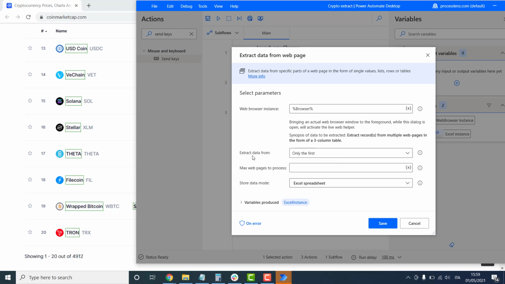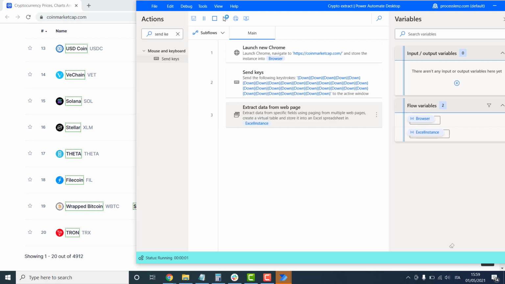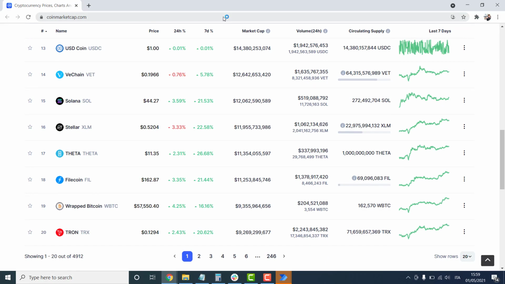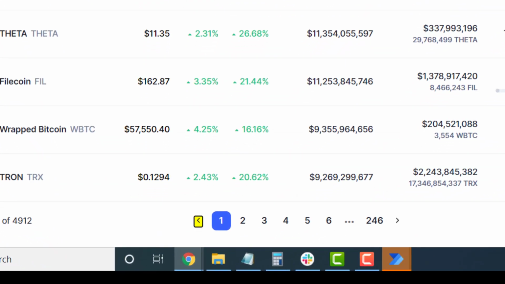So we have extracted data, only the first. So this has changed from all available to only the first, and we can put, for example, 246 pages to extract. Now let's see if this is going to work. And if this is going to work, we would have already extracted all of the table inside of an Excel sheet in just a few minutes. Now for some reason we see that it is clicking on the back button instead of the forward button.